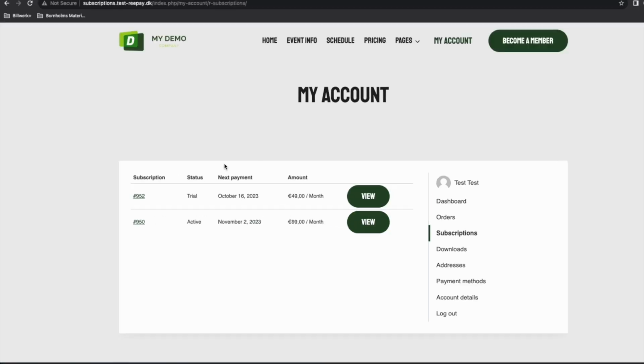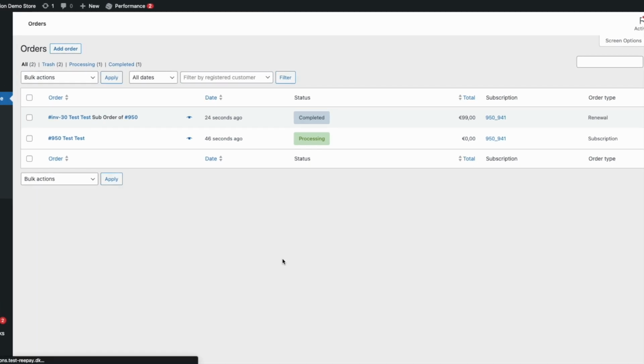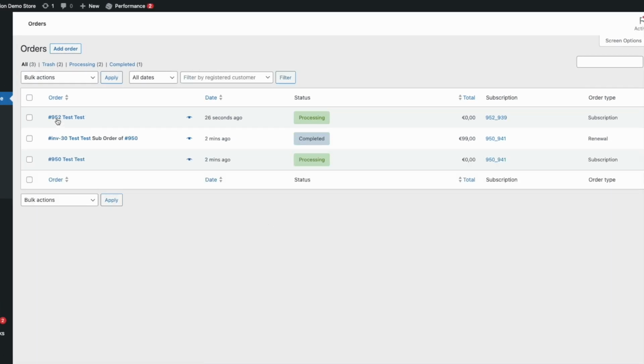1 trial. If we go back to the store here and refresh the page, you can see now we have a new order, only the subscription order this time. And that's because there has not been any renewals, there's not been any invoices on this subscription yet. So no renewal orders yet. Let's click the first one.